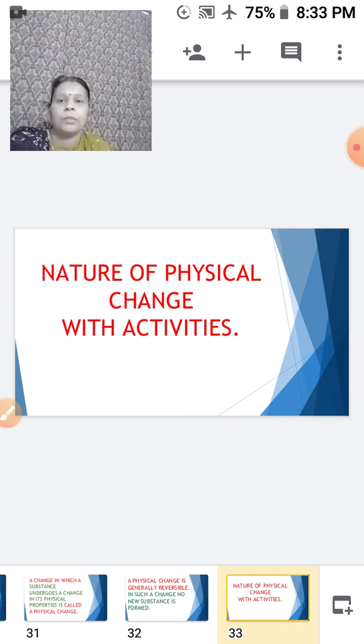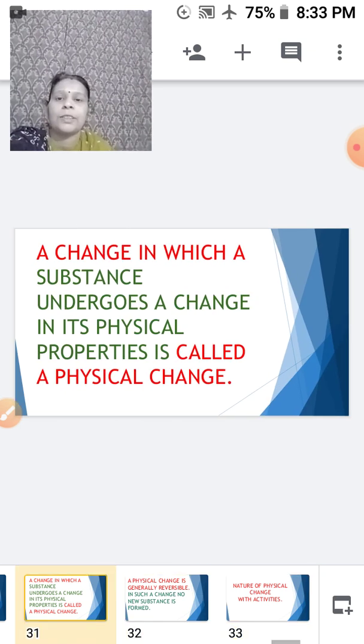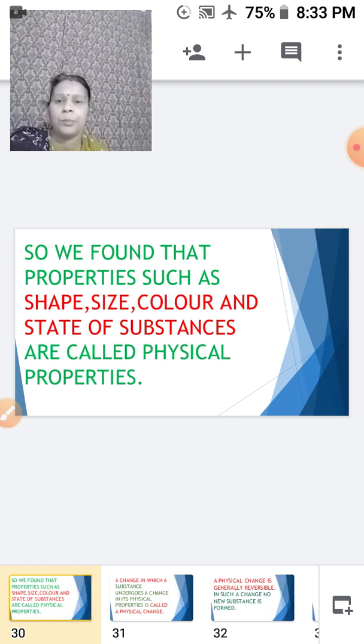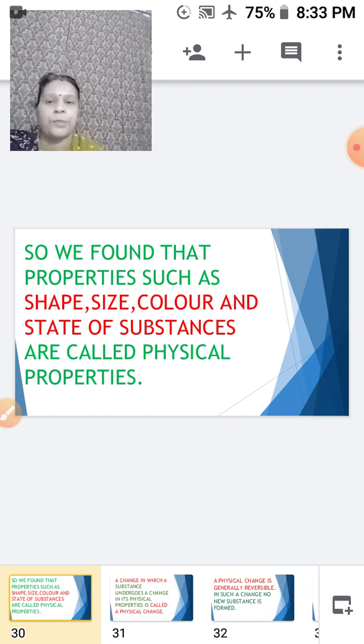This is what is considered as the nature of the physical change, which we have studied with the help of 5 activities which are given in your textbook. I hope now you have understood about the nature of the physical changes, that is how it changes in the shape, in the size, in the color and in the state of that particular substance.